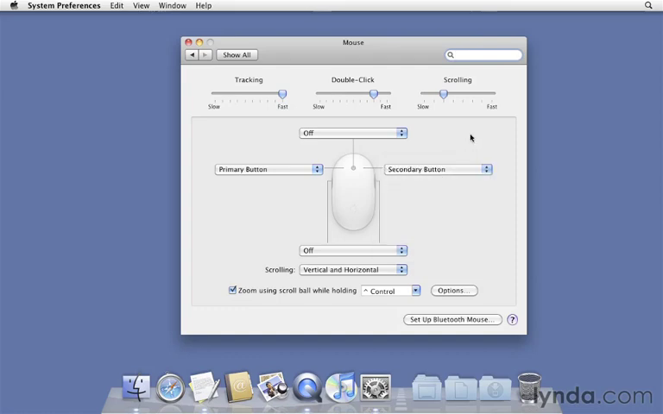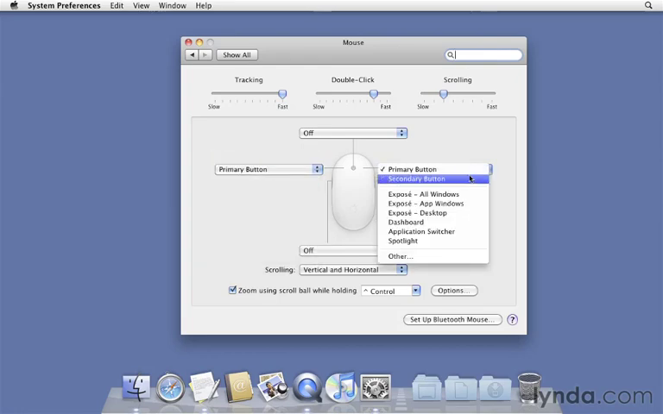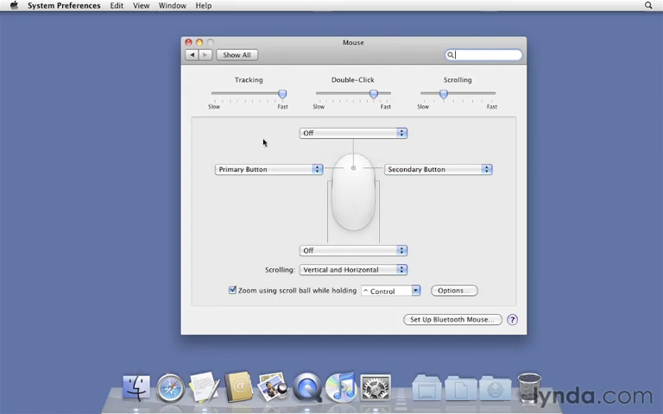Incidentally, this is where you would come to reverse the mouse button actions if you're left-handed, in which case you would make the right mouse button your primary button and the left mouse button your secondary button. But I'm right-handed, so I'm going to switch those back. I'll go ahead and close this.